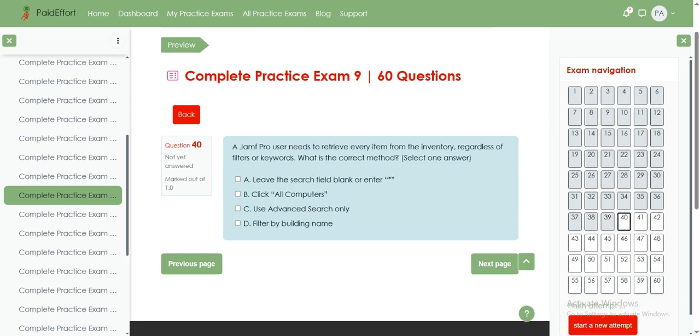A Jamf Pro user needs to retrieve every item from the inventory regardless of filters or keywords. What is the correct method? Select one answer. A, leave the search field blank or enter asterisk. B, click all computers. C, use advanced search only. D, filter by building name. Correct answer: A, leave the search field blank or enter star.